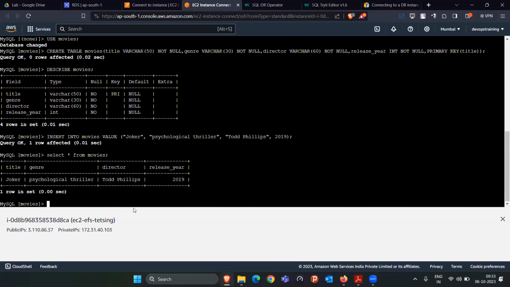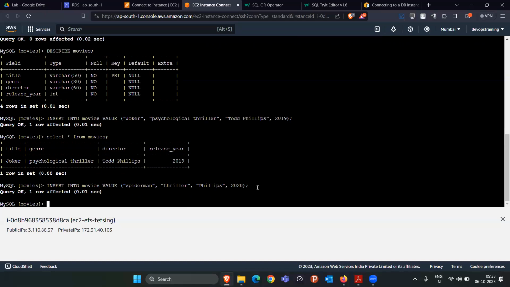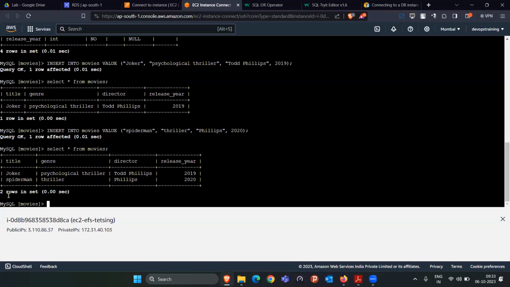If somebody wants to add one more movie, they will write this command. You can change all the data here. Like, I'm writing a movie for 2020. The director name, take an example, Todd Phillips, something like this. The movie genre should be something like thriller, take an example. And the movie name is something like this. If I press enter, what will happen? One more piece of data got added. If I do select * from movies, see, now there are two entries.